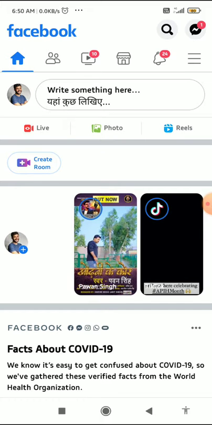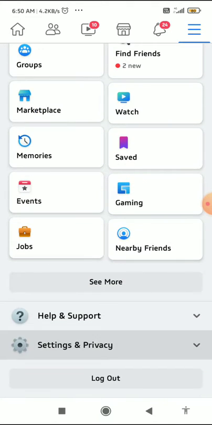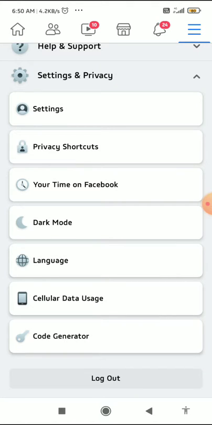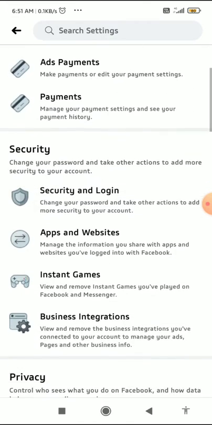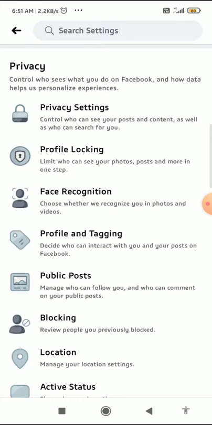Now the very first thing you have to do, you have to click on the three horizontal lines in the top right corner, and then you have to scroll down, and then you have to click on the settings and privacy, and then you have to click on the settings, and here you have to scroll down, and then in the privacy tab, you can see the profile and tagging. You have to click on the profile and tagging.